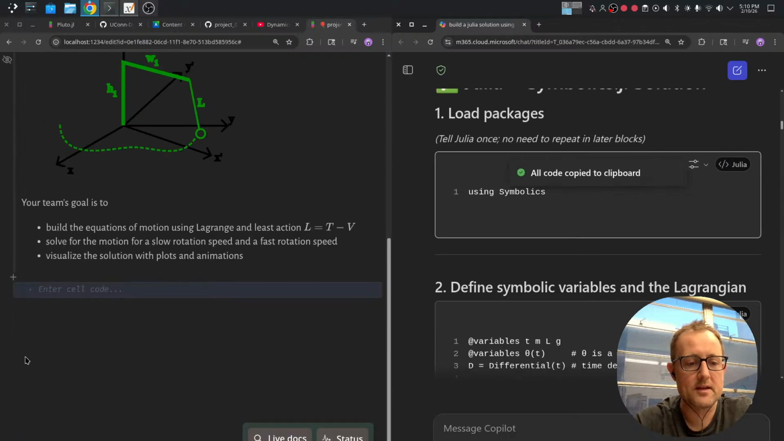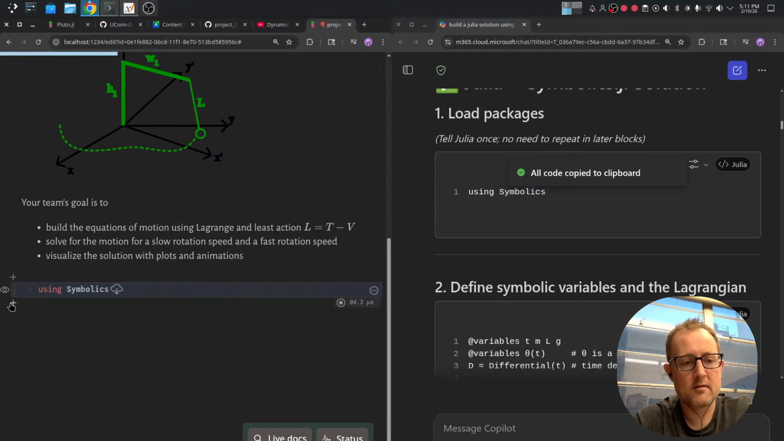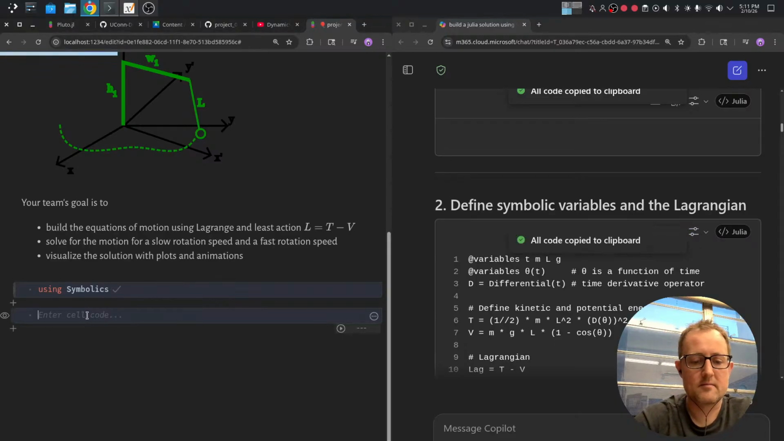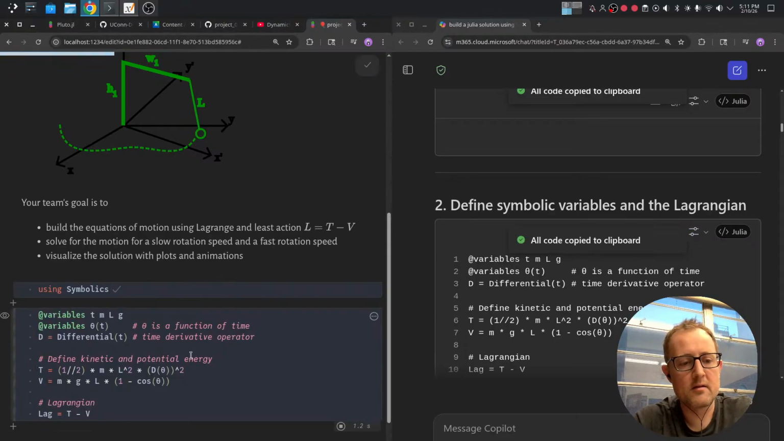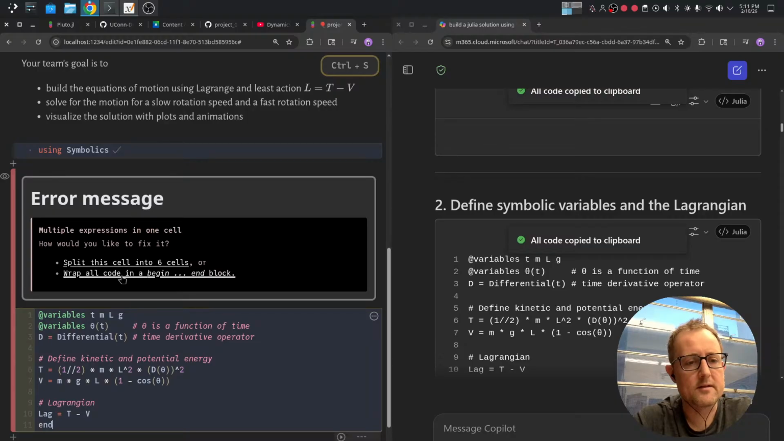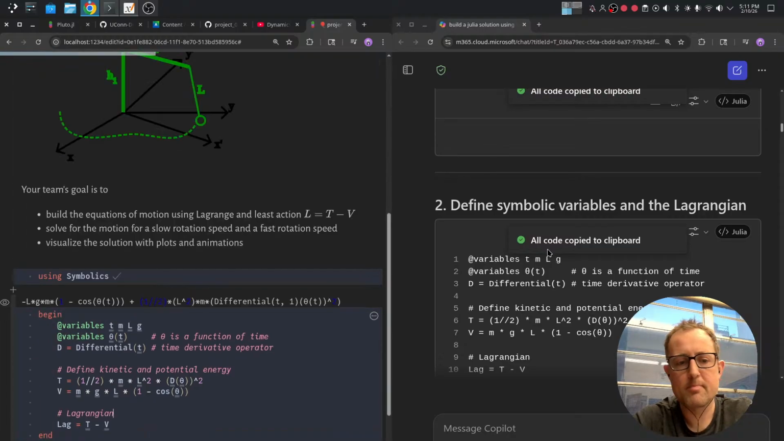So I could copy this, paste it in here, and then copy this, paste it in there. And then I think, oh yeah, let's just wrap it all and begin and end, run that.